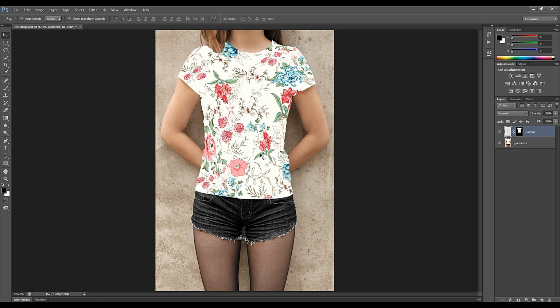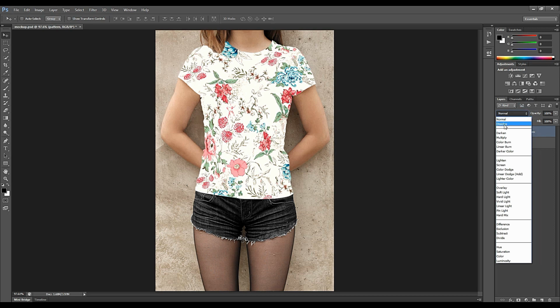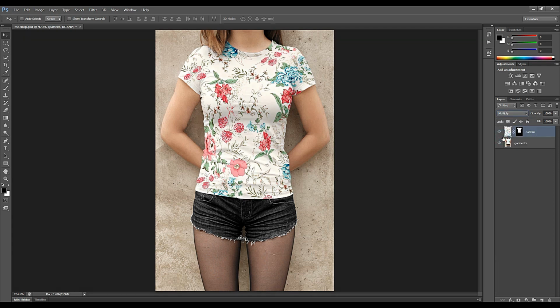The pattern fits into the garment, but we need some depth or light, a shadow kind of effect for an appropriate look. Go to the pattern layer and select it. Here there are so many options: normal, darken, multiply. So we choose multiply. Some shadow effect is coming out on the garment layer. Now we need more shadow and depth.